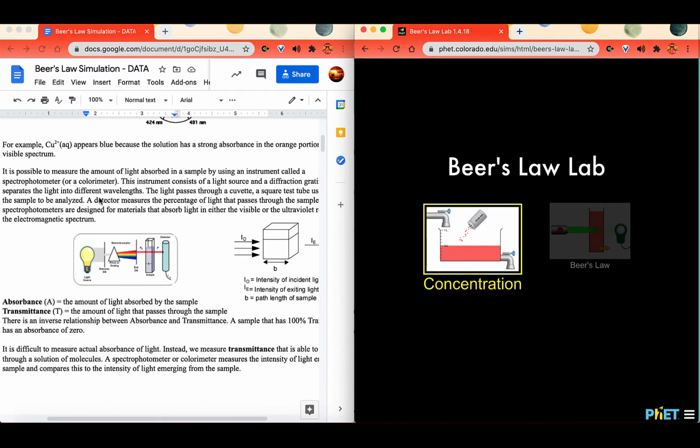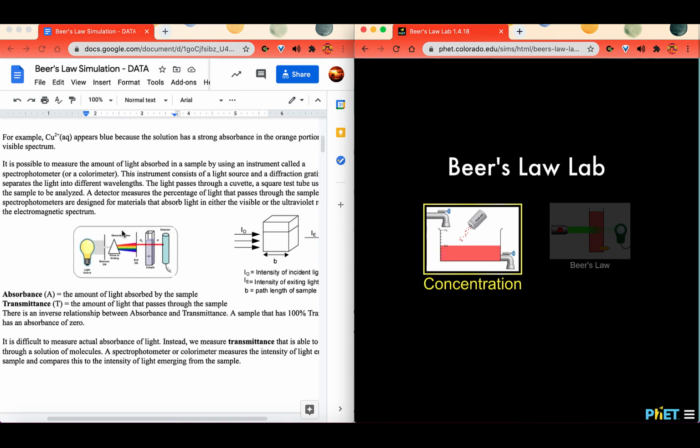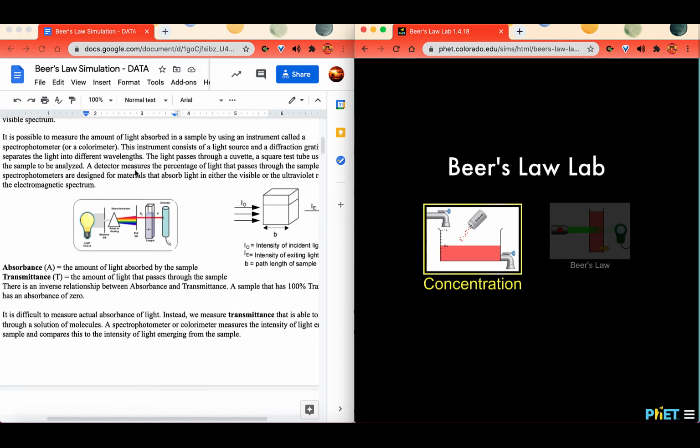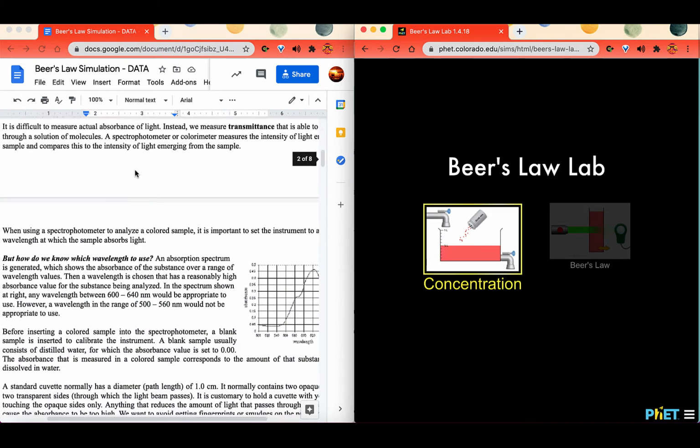It gives you some information as to how a spectrophotometer or how a colorimeter works, and that's what we're going to be using in this simulation. And it talks about absorbance versus transmittance. So again, make sure you read through all of this background information.